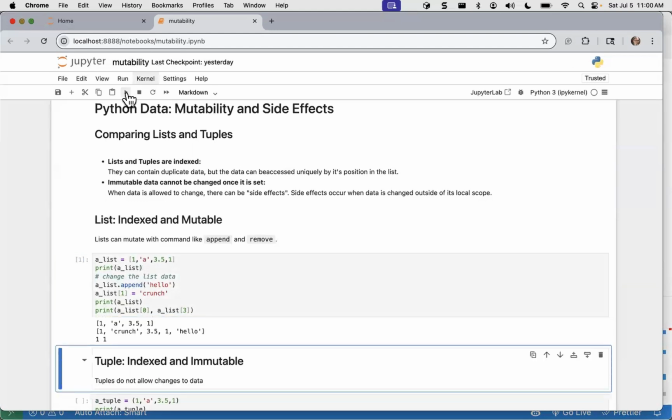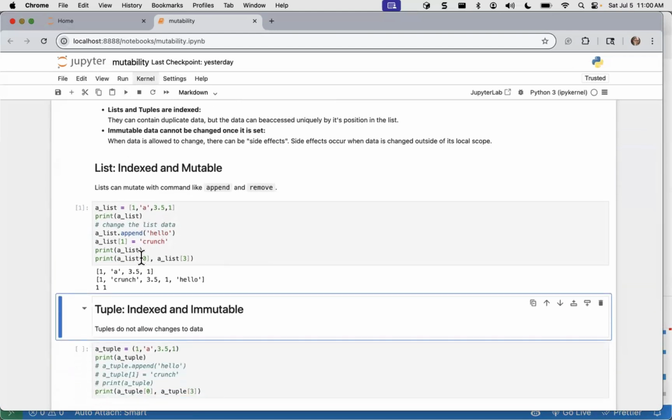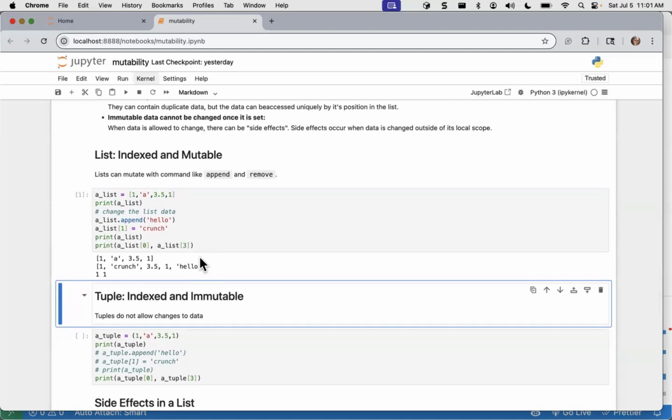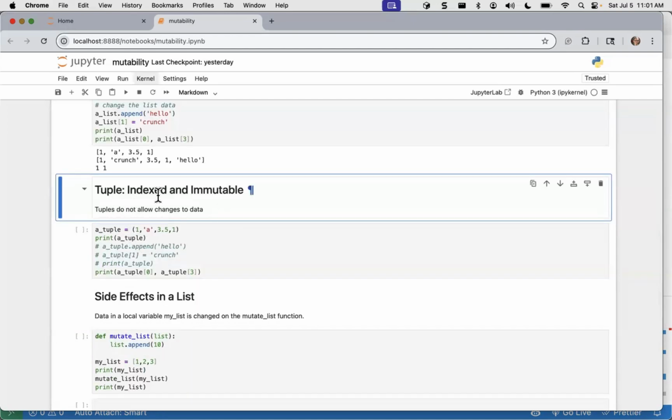So let's run this. And we can see in our print statements, the first statement prints out the data as we initialized it. And then after our changes where we've substituted crunch for a and added hello with the append command, we now have a different list. We've modified it. It's been mutated. And then we can see in the last print statement that we can access the first and last variables using our indexes. So we have this mutable list. We can change data whenever we want. That can be handy.